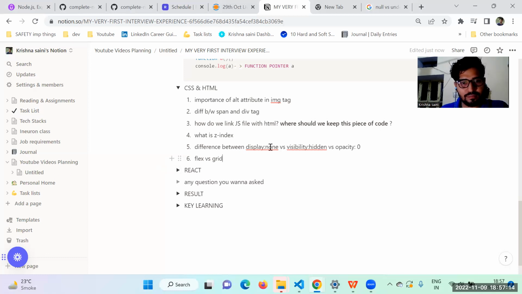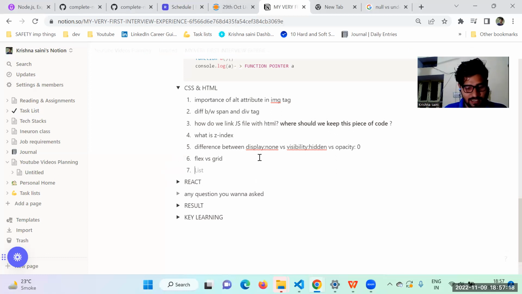Then flex versus grid, right? Then there was one more question, yes, I forgot to write it. What are semantic tags?